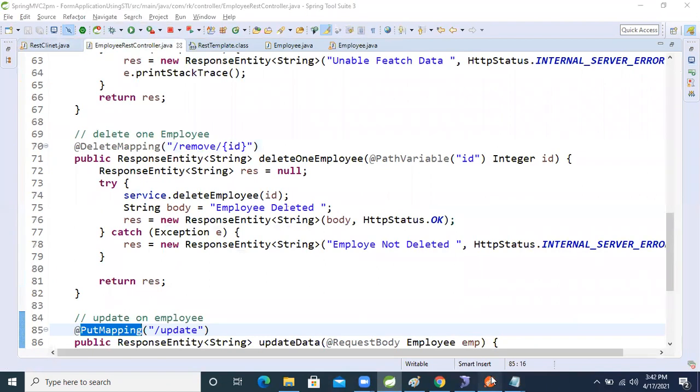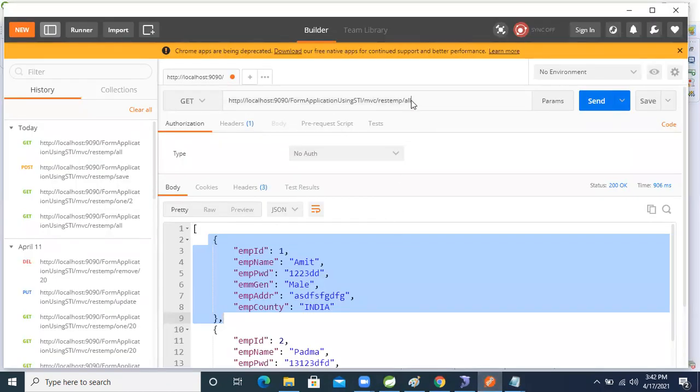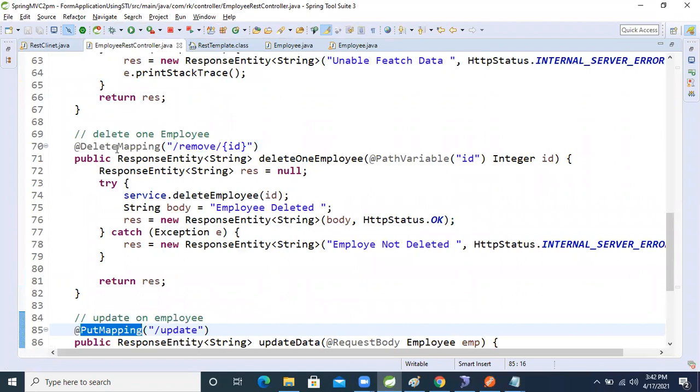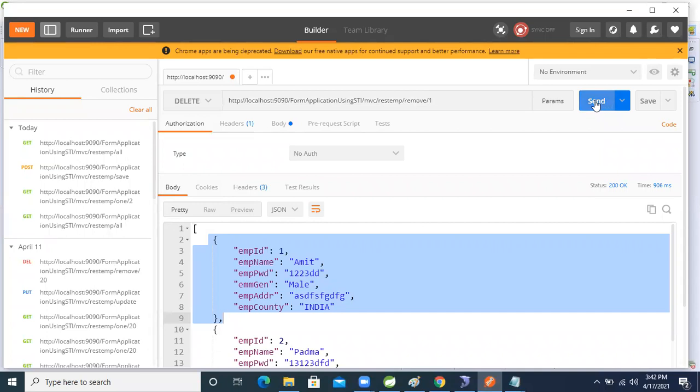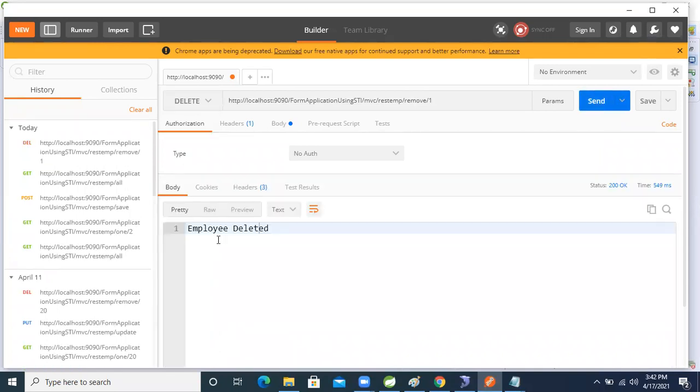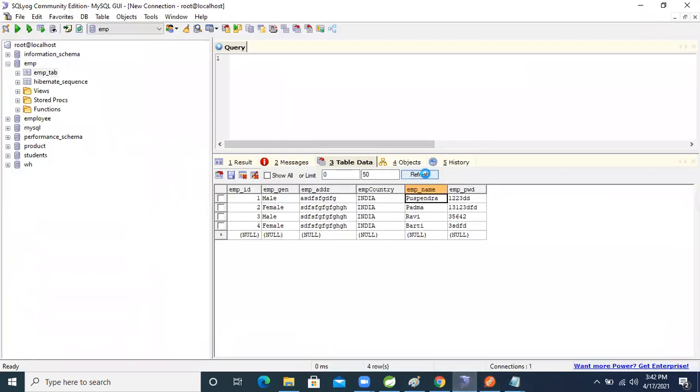Now come here, first Postman, guys. Here we will write remove slash, and I need to delete the first one, right? But which kind of method is our REST controller taking now? Delete mapping. So to perform delete, we will take the delete method and make the request. Now employee deleted. Come into the database, there is no data, that employee id 1 is deleted.